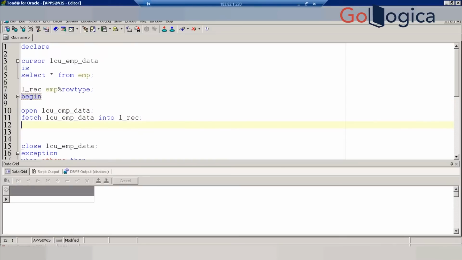Now you need to display the output. How are you going to display it? For loop I in, let's say, emp rec.